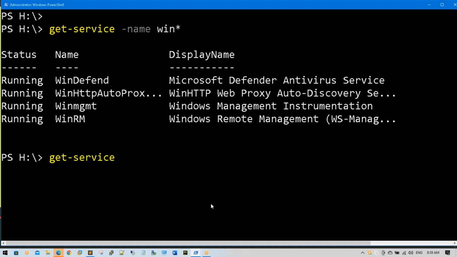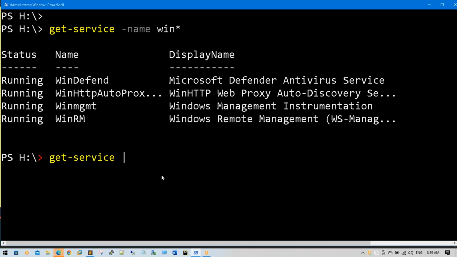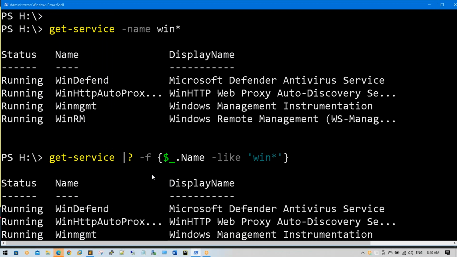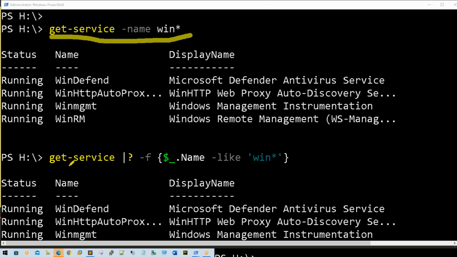The same thing I can achieve in the advanced method also. See, the same one: Where-Object -FilterScript, $_.Name property starting with WinRM star. Yes, same result or not? Now tell me which is the best option in these two methods. Which is the best option? Both? Basic one. Yes.